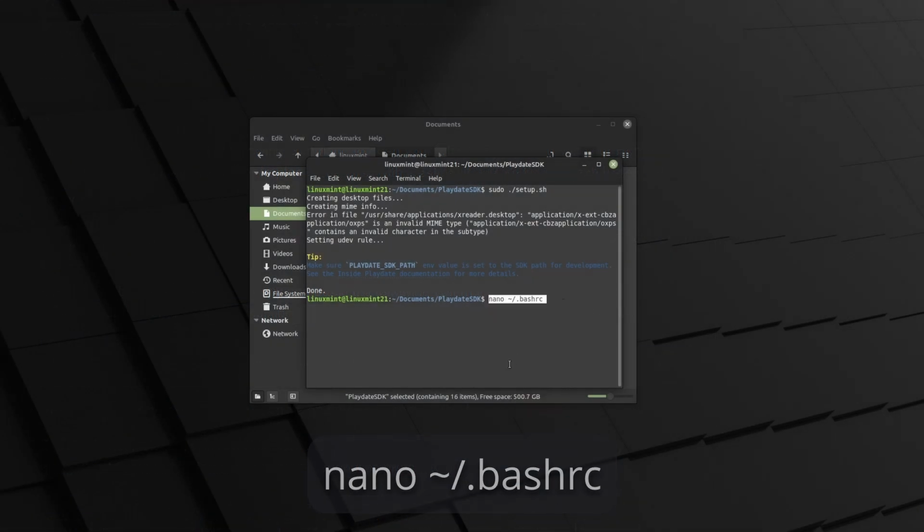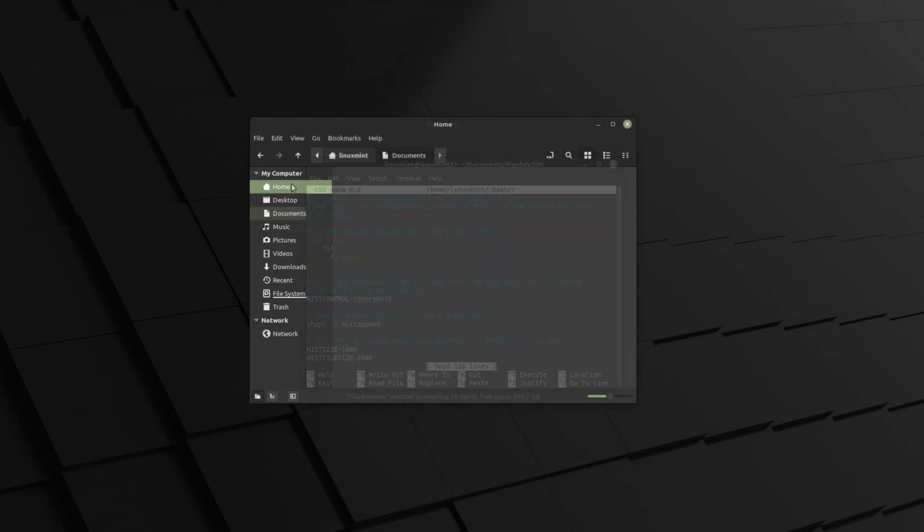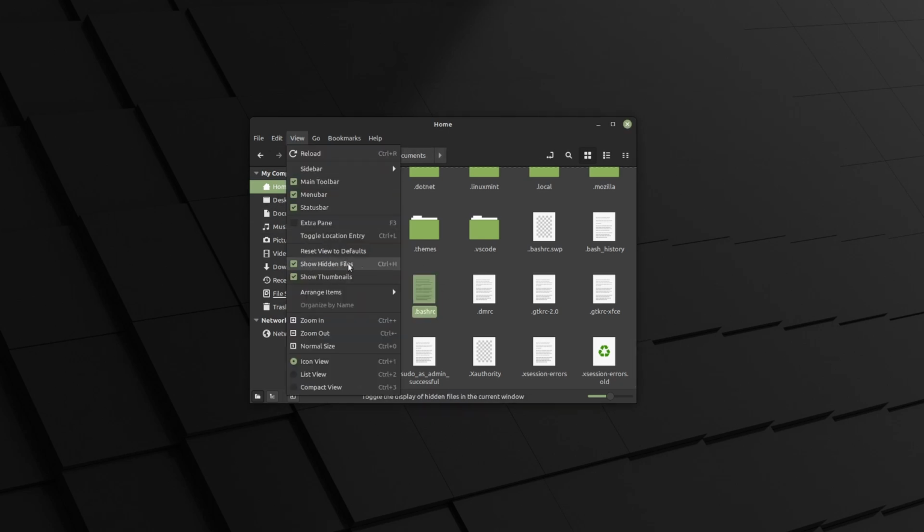I believe there are a couple distros that use ZSH instead of bash by default, so if you're one of those distros, you would need to open the .zshrc file instead. If you don't have nano installed, you can just navigate to your home folder and open or create a .bashrc file manually. Make sure that hidden files are shown.